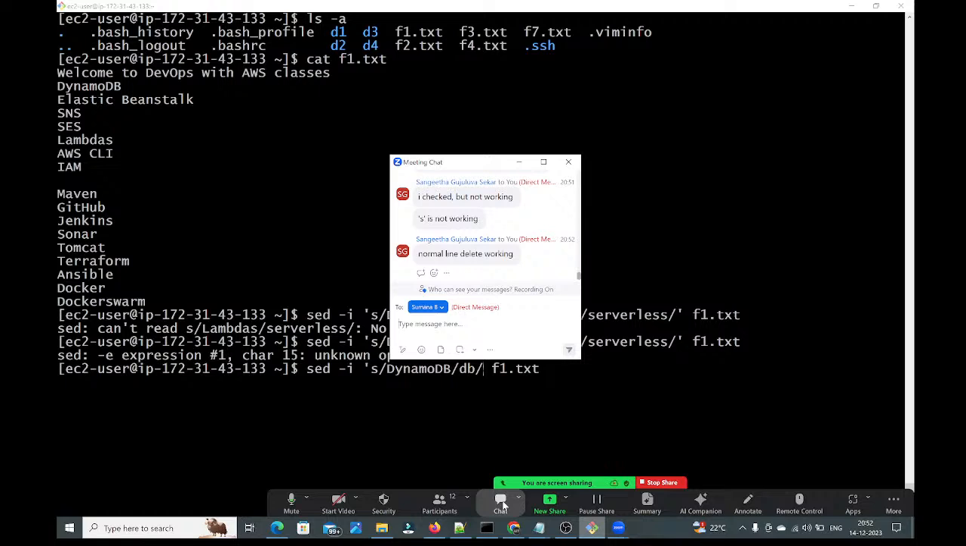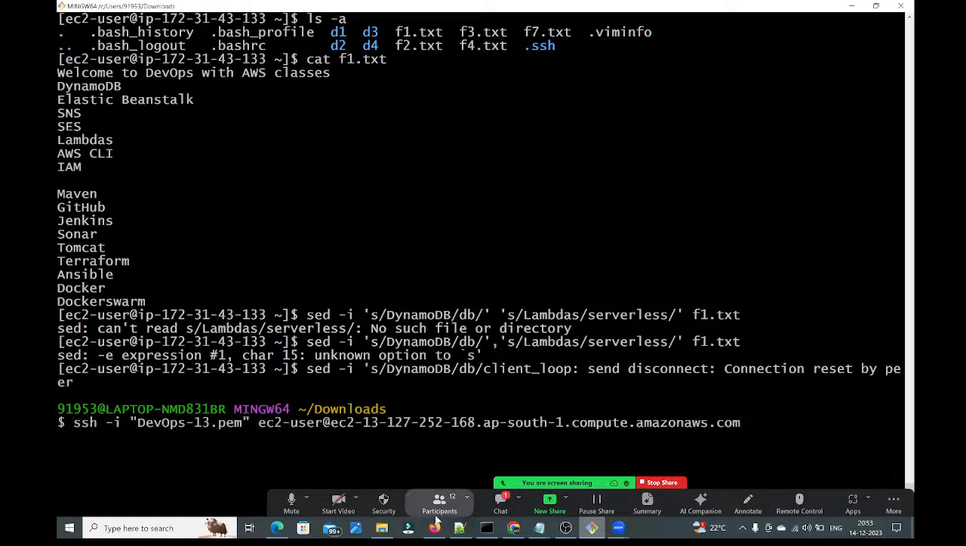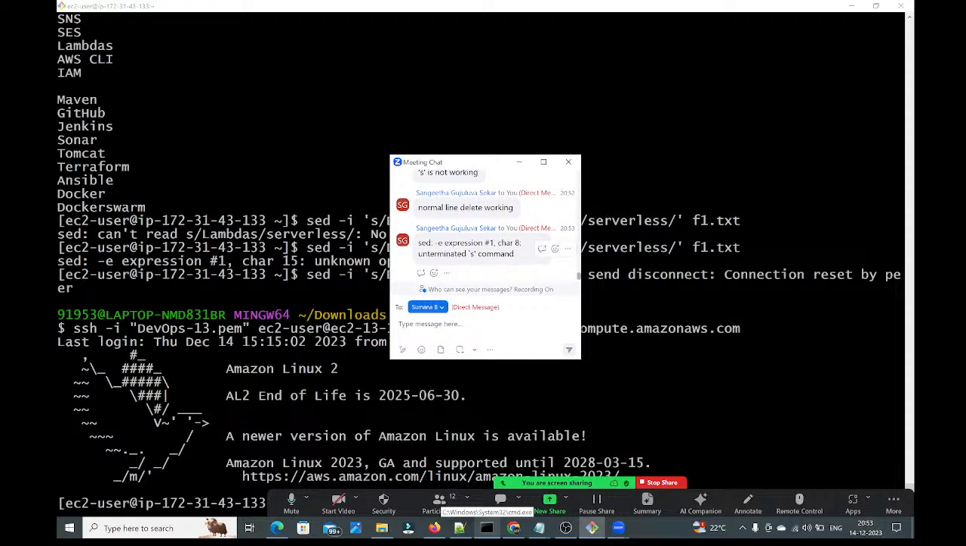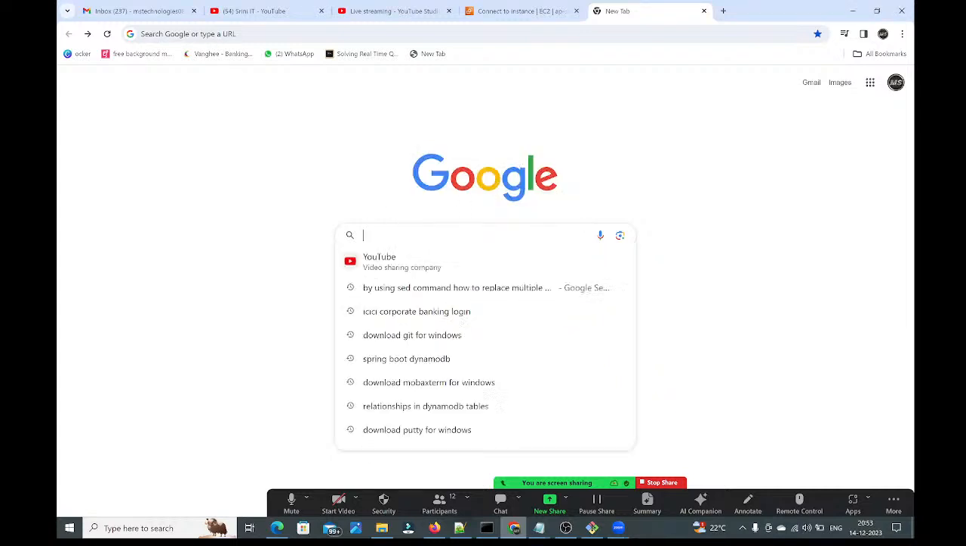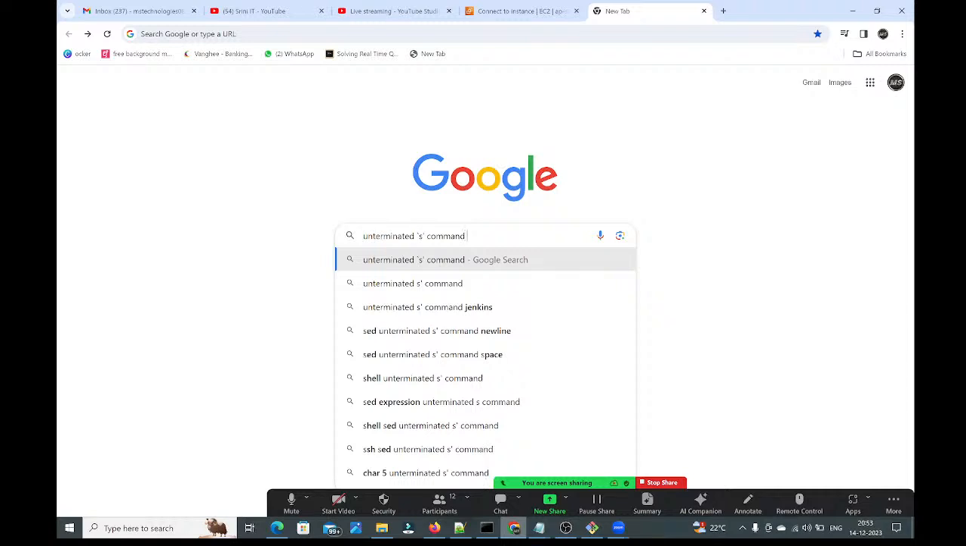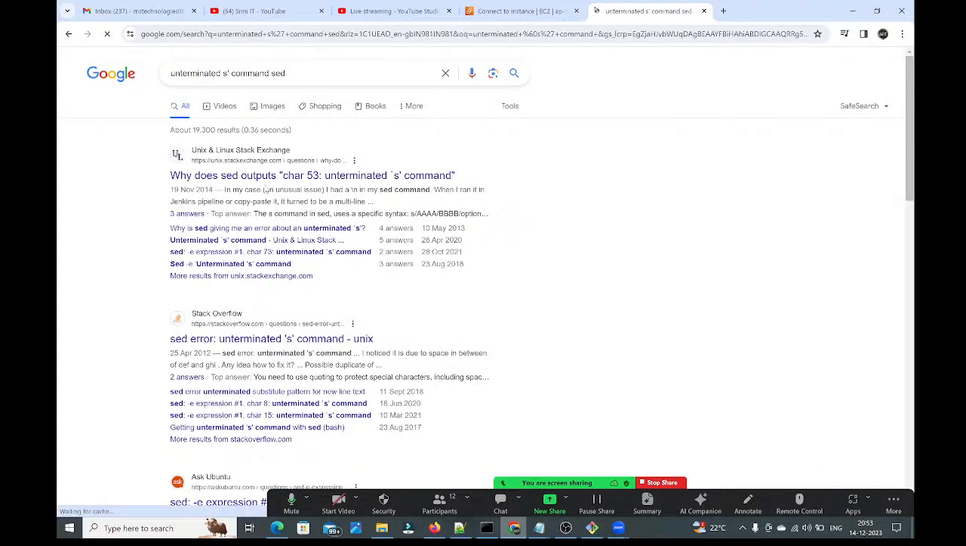Normal line delete is working. Replace, you are saying S is not working. Just paste that error message you are getting. I will check, but here in my system it is working, right? Just paste that error message for me. Sed -e expression, unterminated s. Why does sed output this? S command.